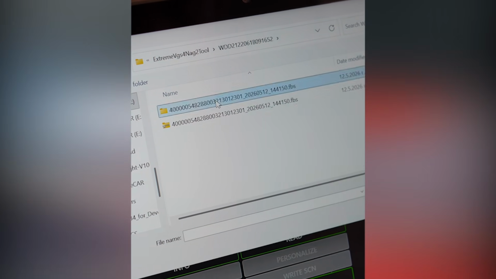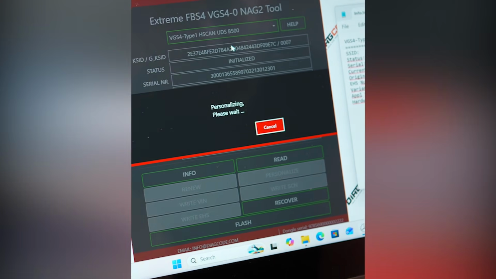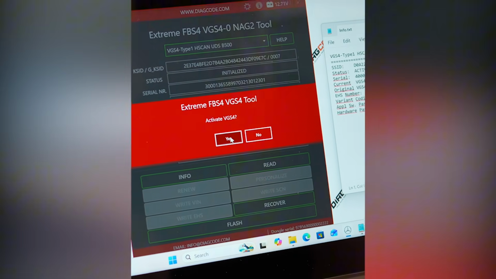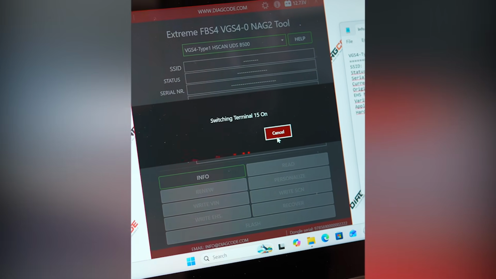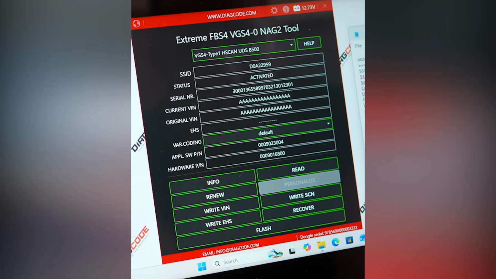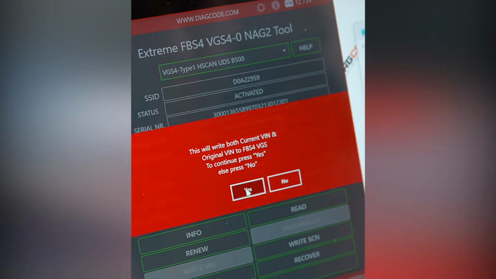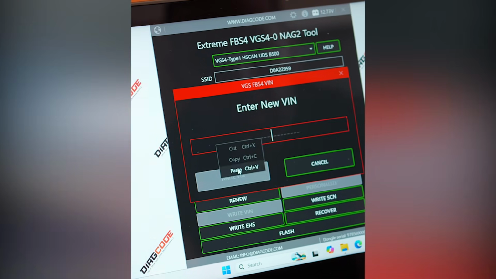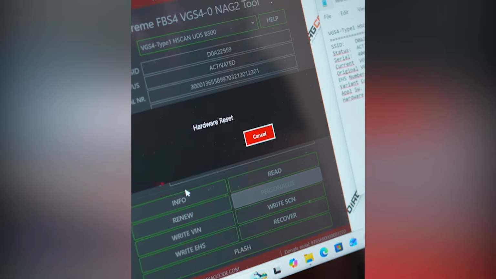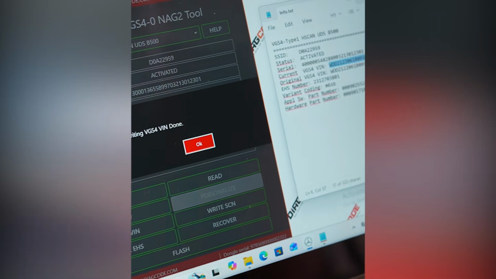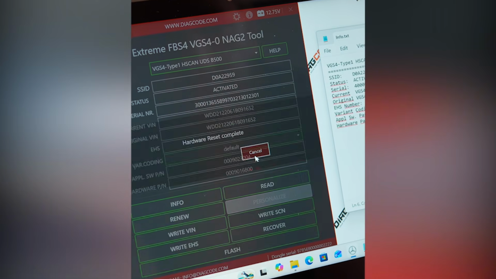Next, we return to the original data folder we created earlier, select the FBS4 data file, confirm activation, and follow the software instructions. Now it's time to transfer the original VIN. We click on Write VIN, copy the VIN directly from the info file, paste it in, and confirm. The donor module now has the correct VIN.